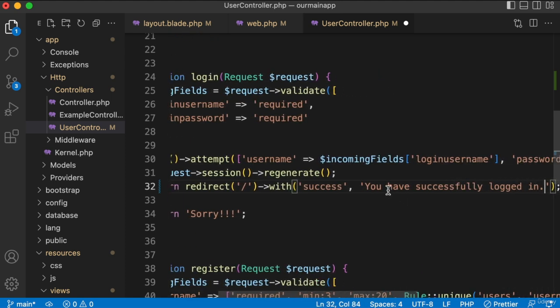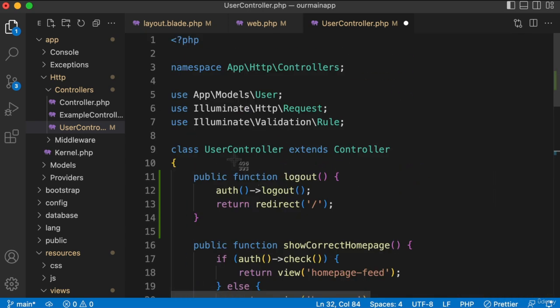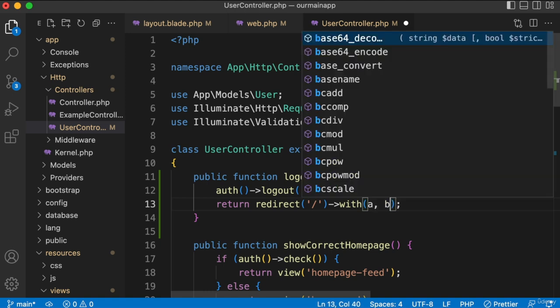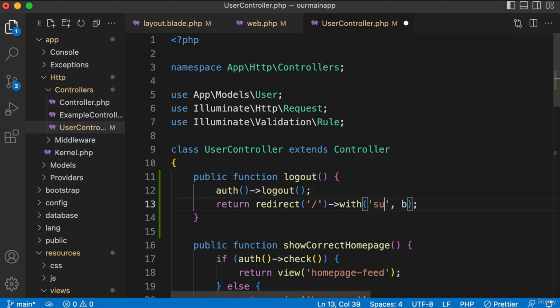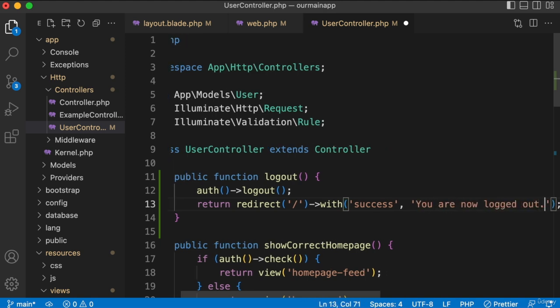Okay, and then while we're here, let's do the same thing for when you log out. If you scroll up, remember we have our logout function. So return redirect. Before the semicolon, we're just going to say dash greater than and call the with method. Give it 2 arguments. Again, let's give it a value of success. For the actual text, let's say you are now logged out. Cool, let's go ahead and save that.